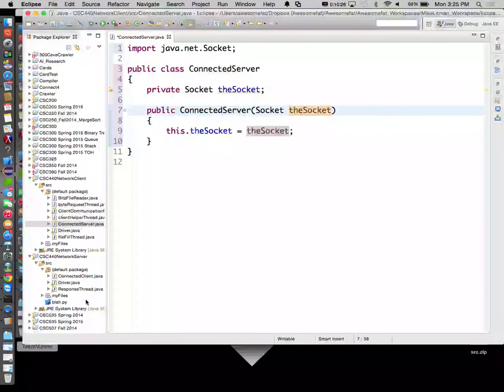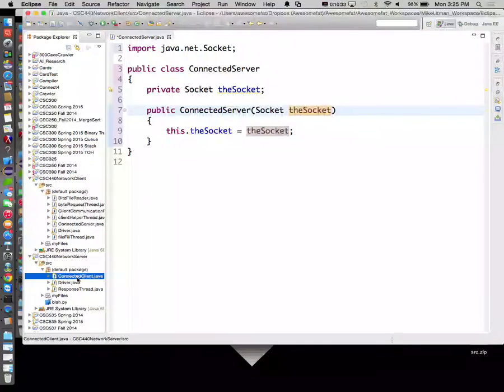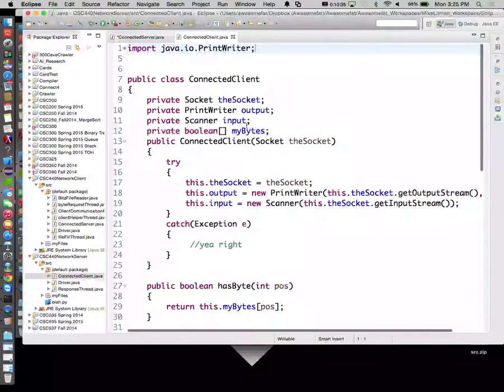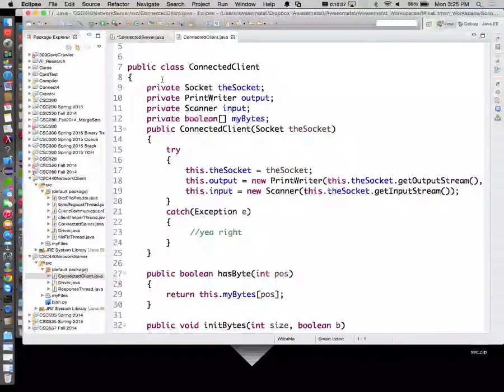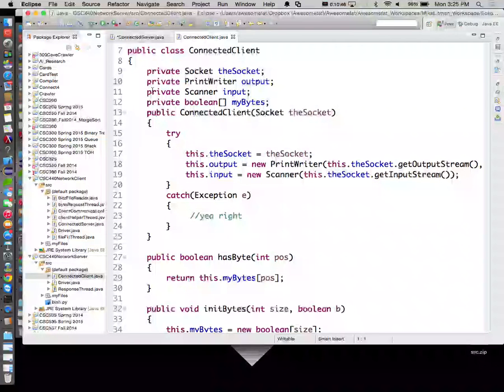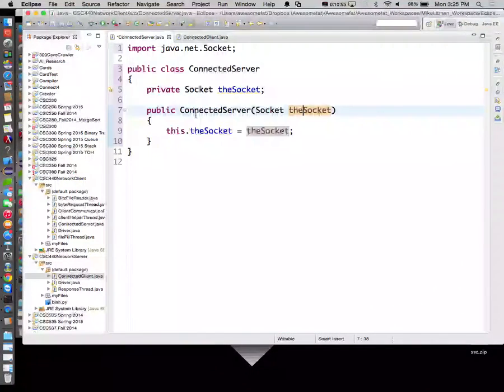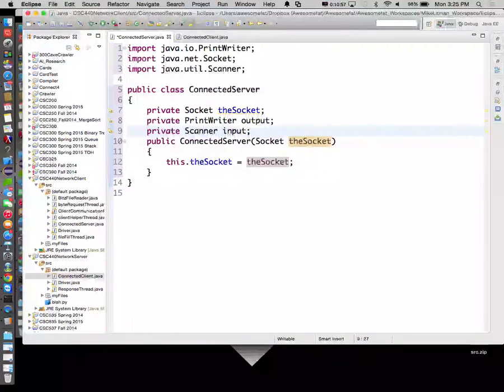All right, so in any case, we have our connected server. We're going to do similar stuff to what we did here in our connected client. Connected client sets up some print writers and things like that. We need to actually also have the ability to send in some bytes. I'm going to steal a couple of these things. We're going to have a print writer output and a scanner input for reading text things. So we'll steal those two things and put them in here.